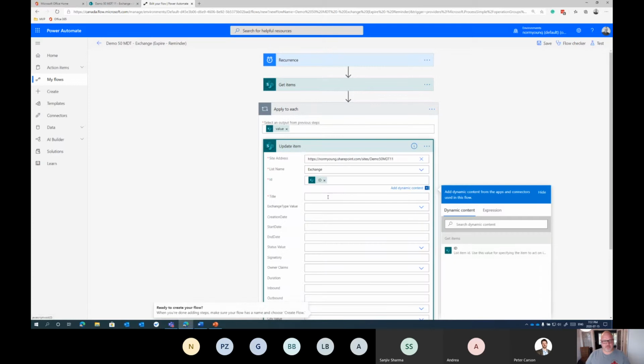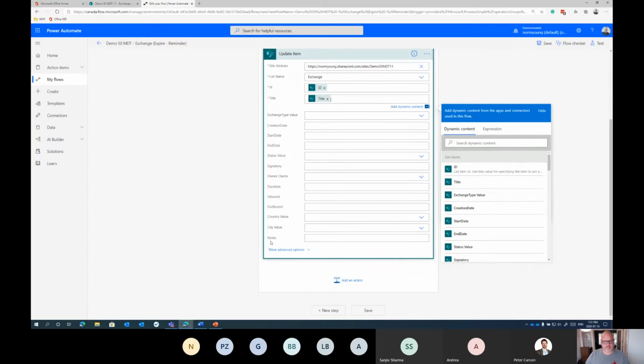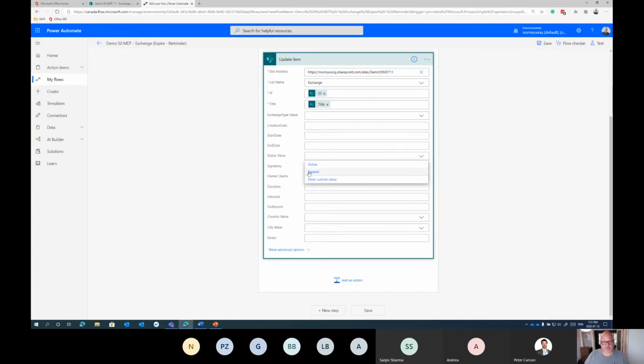And now I'm going to update my list, and I'm going to set the status to expired. I'm going to save that, and I'm going to test that.